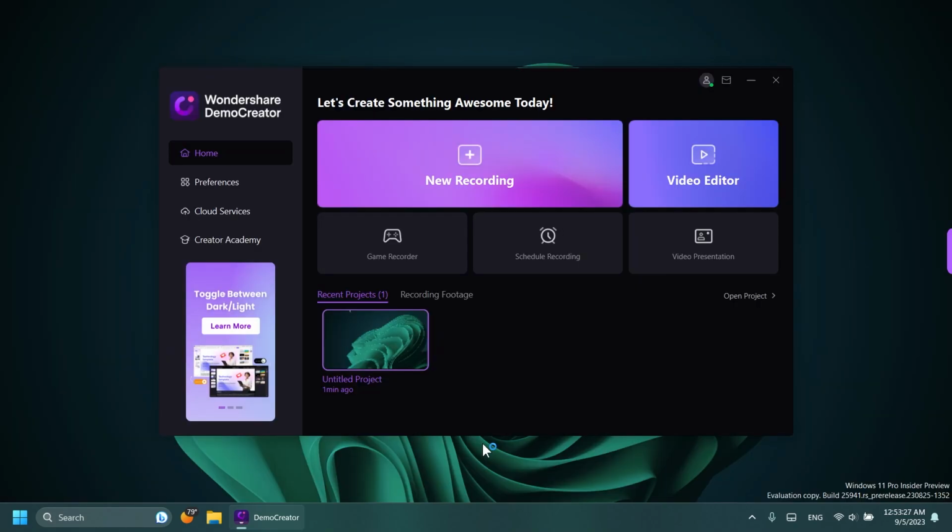So overall, Wondershare DemoCreator is a great software that you can use on Windows 11 23H2, of course, to record and edit your videos.